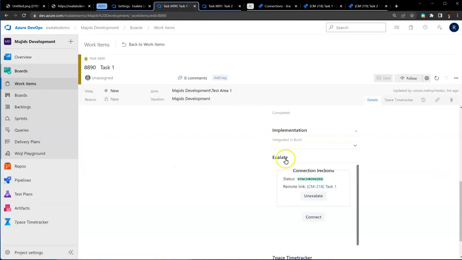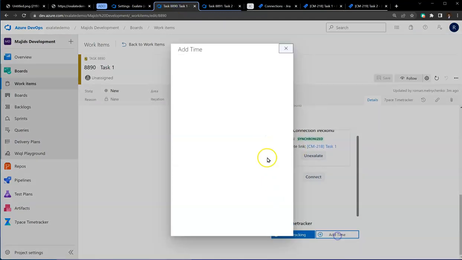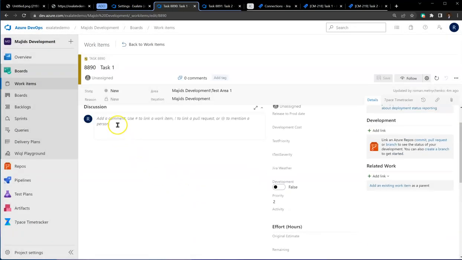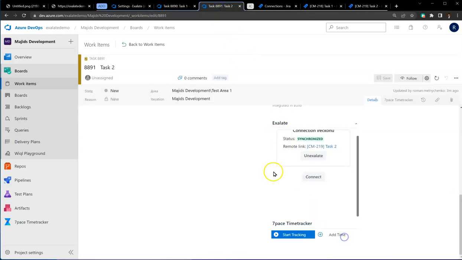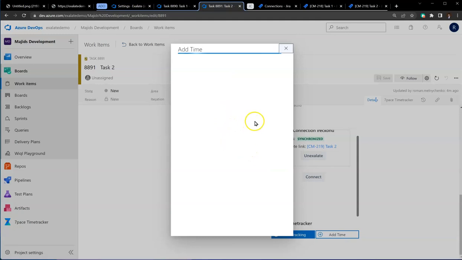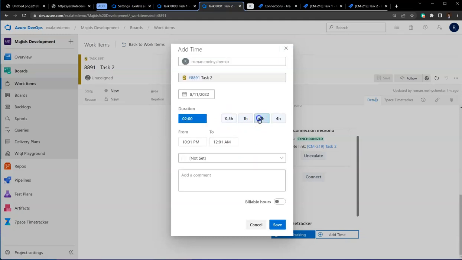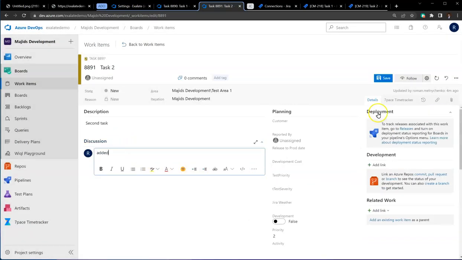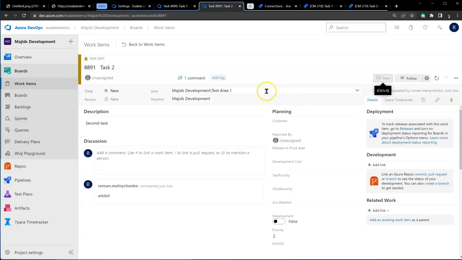So task 2, and let's just verify there's no time tracked up there. Great, perfect. So let's get the ball rolling and let's add some time using 7pace. So I'll add 1 hour to task 1. And I'll add 2 hours to my task 2. Right, and now what Exalate will do is pick up this related information from the work item and send it over to the Jira, to the corresponding ticket.